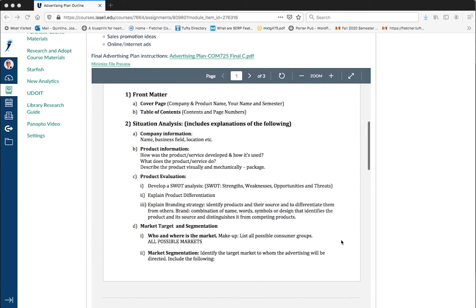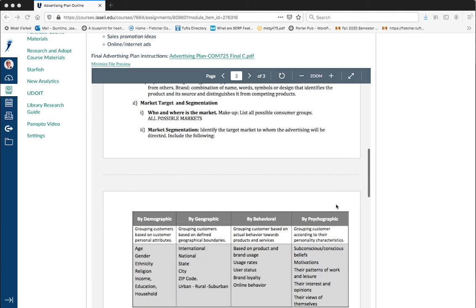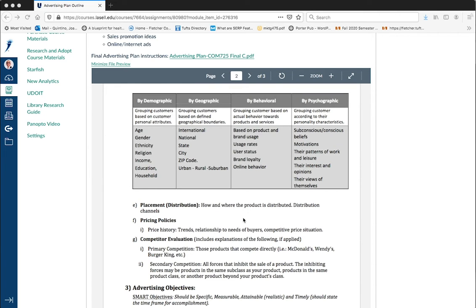Then you explain the brand strategy. Then you address your target audience, the segmentation. Market segmentation can be done by demographic, geographic, behavior, and psychographic. Then we cover placement. The placement, if you recall, again, the 4 P's of marketing, is the second P. It's how the product is going to reach the customer. Are you going to use retailers? Are you going to use some distributors? Or are you going to sell the product directly to the customer?